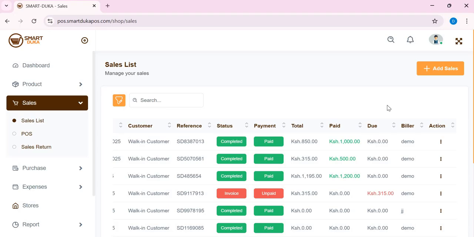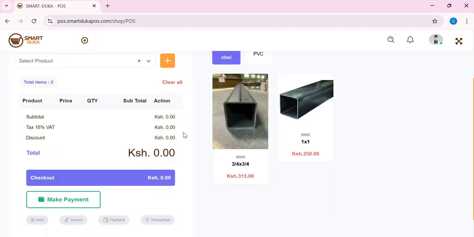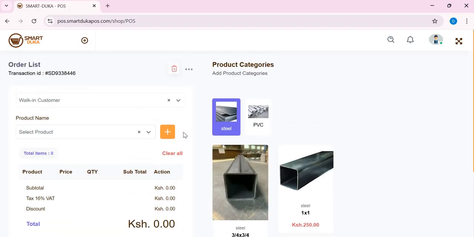Otherwise, they'll be only limited to what the system allows another user or a cashier or a waiter to be able to see. Then under sales we have POS, which is now the interface where we make sales. For a mobile phone, you only see this left part. For a computer or a desktop or a tablet, you have this entire view.